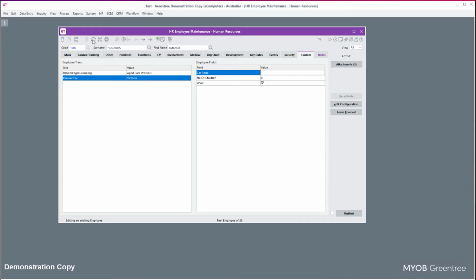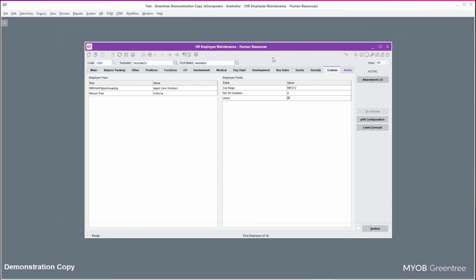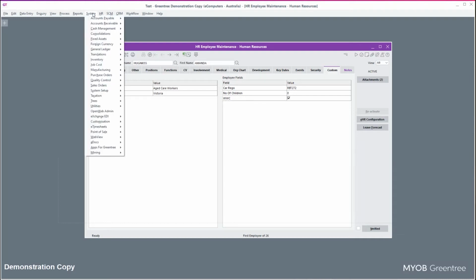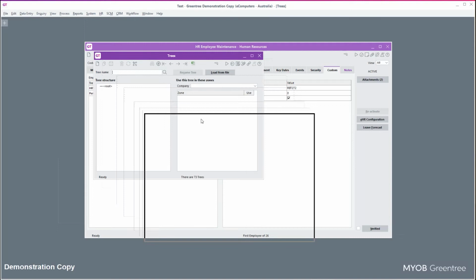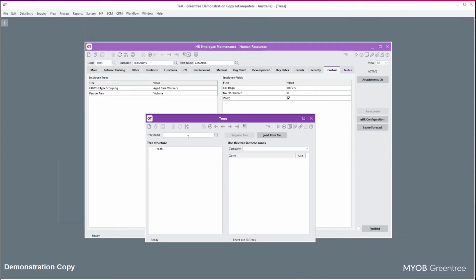So what I'll do now is just show you how easy it is to create a tree and a UDF. Now, most trees are entered via the system menu, so you go system, trees, tree maintenance, and this one I'm actually going to call region. And then I'm going to add some branches here.